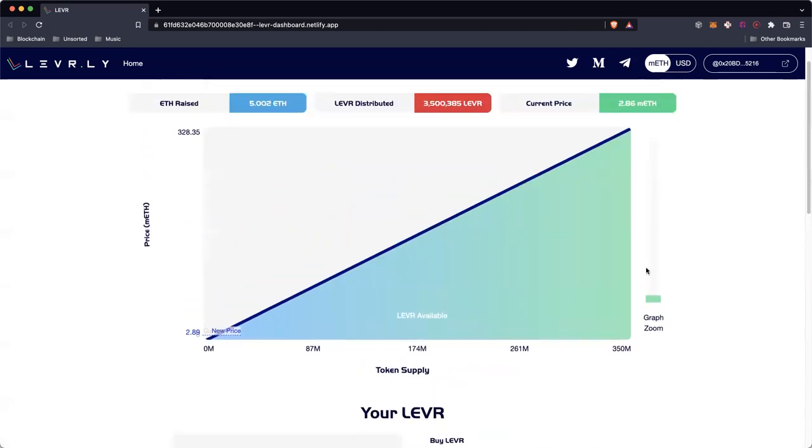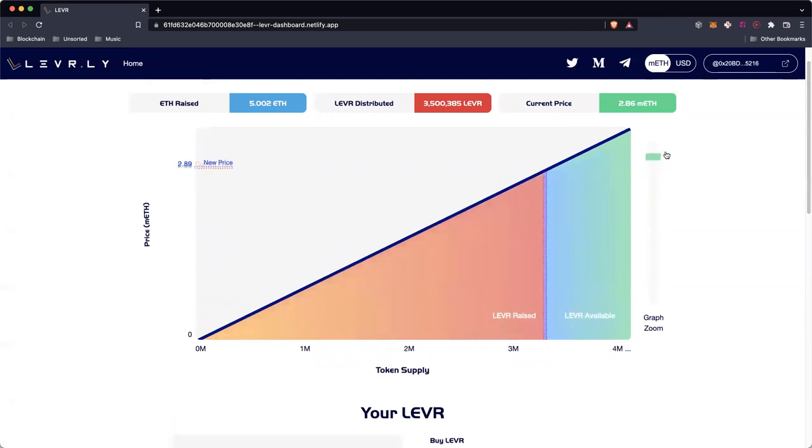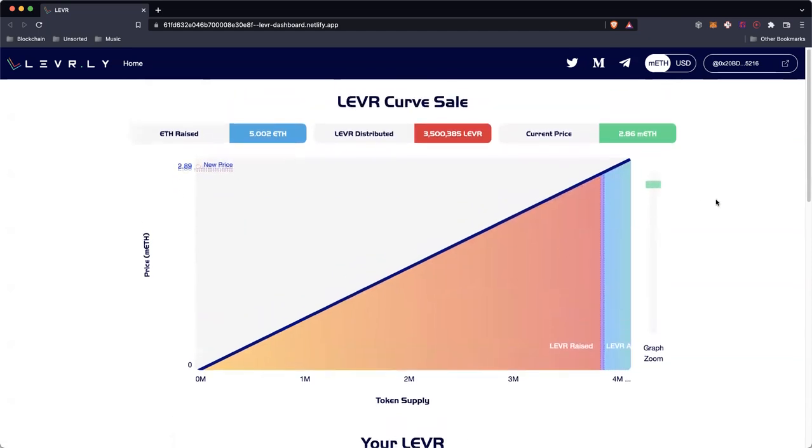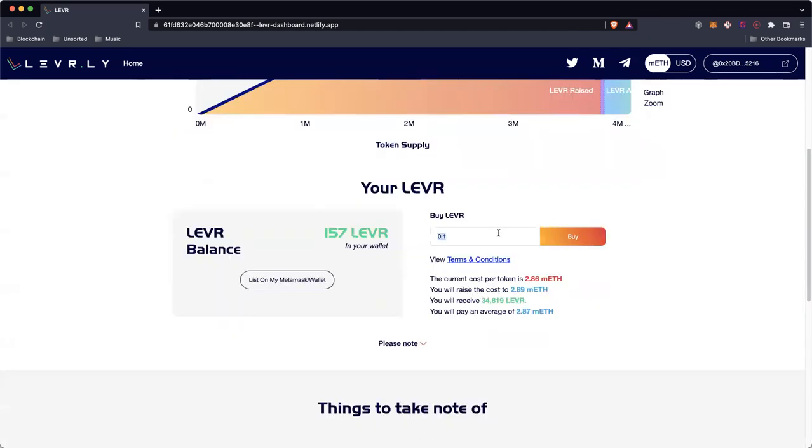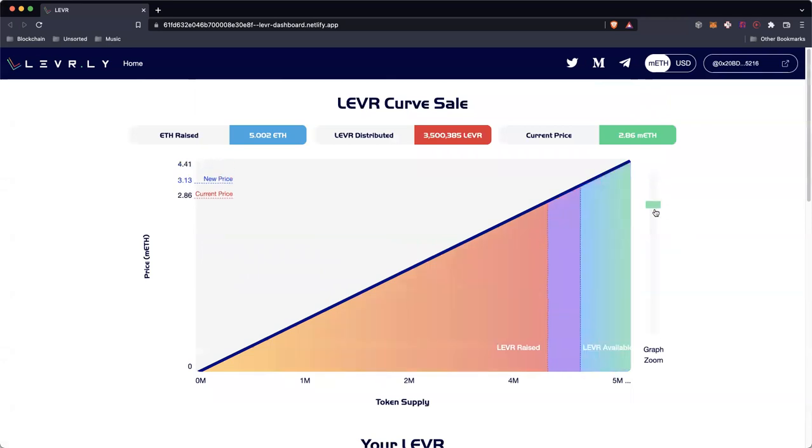If we want to see that graphically represented, we can zoom in here a bit. And you'll see here that this orange part is basically the LEVR that's already been sold. The green part is the LEVR that's available to be bought. My number is a little small here, let me try something bigger. And that purple part is basically going to be the amount that I'm adding.